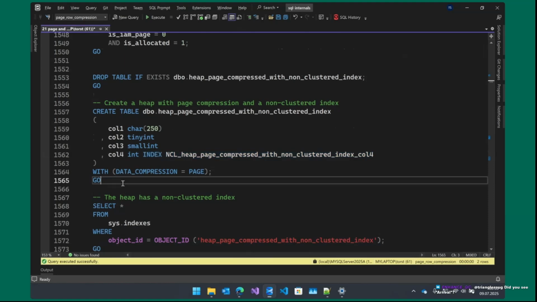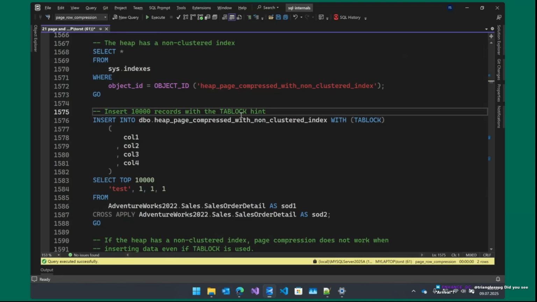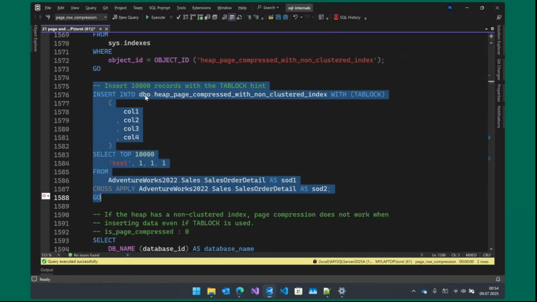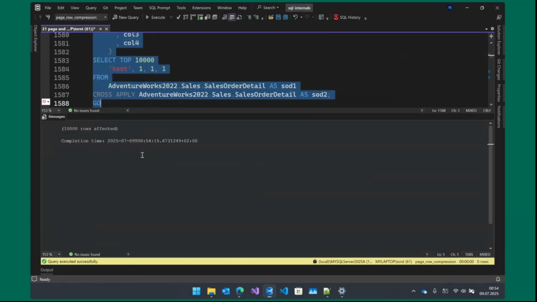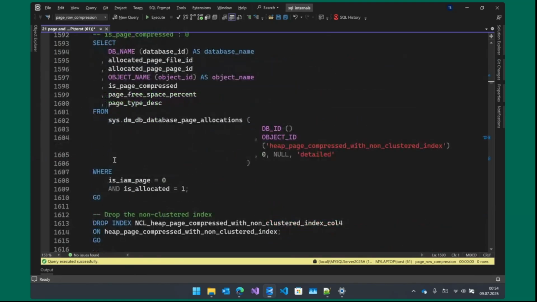So let's do it. We are now inserting 10,000 records again with TABLOCK, because we already know that the only way to apply page compression is by using a TABLOCK. Let's do it. This time I'm not reading from disk, just another scenario. I'm just using AdventureWorks 2022, but it's exactly the same. We are using TABLOCK, and that is what really matters. So, okay, cool. 10,000 records are inserted.